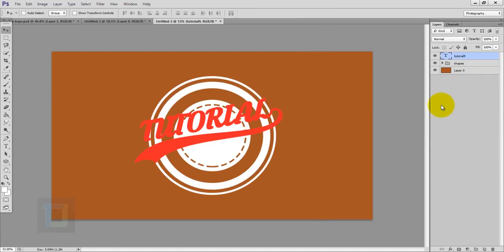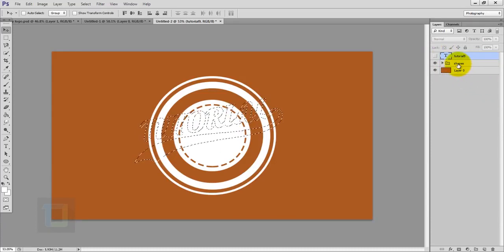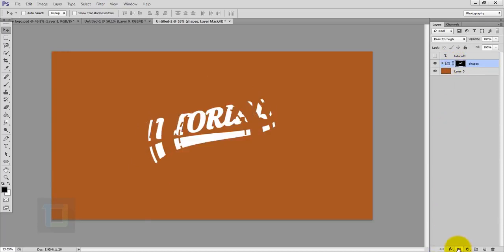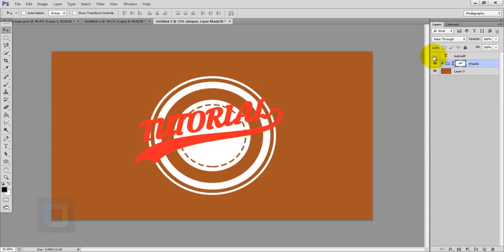Now let's make a selection of this font. So hold your Control key and click on this thumbnail so you have the selection. And after that, turn off the eye of this layer so you can see the entire shape properly. Activate your shape layer and apply this layer mask icon. After that, make sure you have activated your layer mask and press Ctrl I. So now we have something that looks like this.